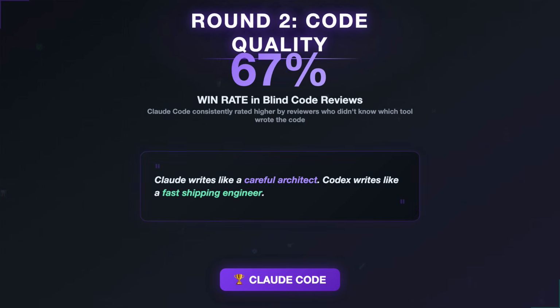This matches the broader data perfectly. In blind code reviews across 500 developers, Claude Code's output was preferred 67% of the time. But Codex's code was described as more practical and closer to how a fast senior dev would write it. Claude Code writes code like a careful architect. Codex writes code like a fast shipping engineer. Round 2 goes to Claude Code on quality. But it's not a blowout.